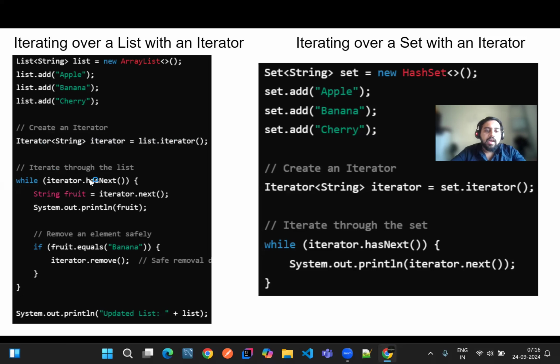Using this, I can check using a while loop, iterator.hasNext. I already told you hasNext will return true if a next element is available. Why am I giving this under a while loop? Because I need to iterate till the last element. So if there are any next elements available, it will return true. And iterator.next returns the element, which I'm capturing one by one in a variable fruit of type String.